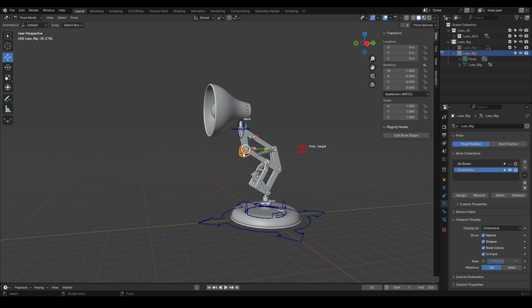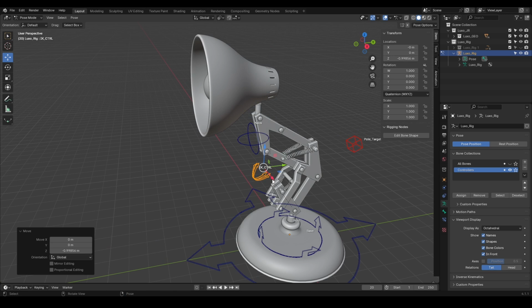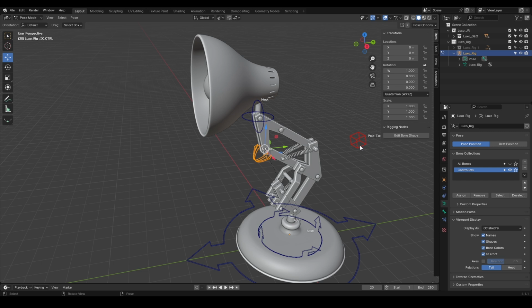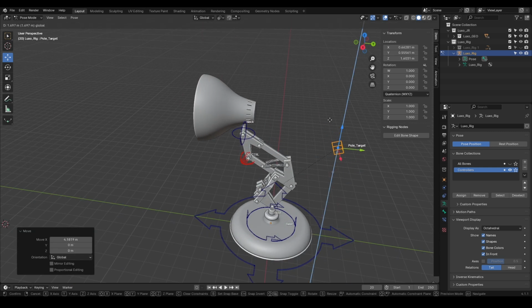IK controller. This controller allows us to move multiple connected bones by moving a single bone. The software calculates the motion for the other bones based on the settings we've applied. Pole target. This controller lets us adjust the elbow position of the character and change the direction of the IK.